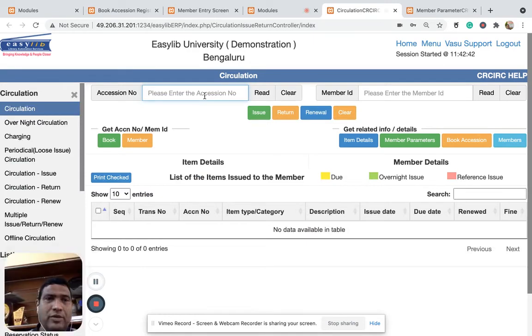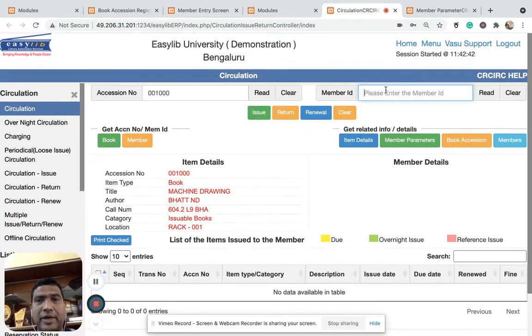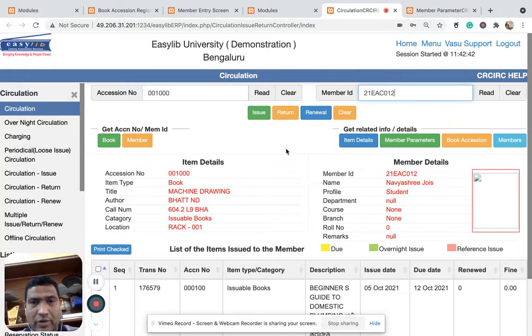Then I will put the accession number as 001000. So now it is not issued to anybody. So let me try to issue this book to 21 EAC 012. Okay, the student name is Navya. So now let me try to issue this book. Issue.